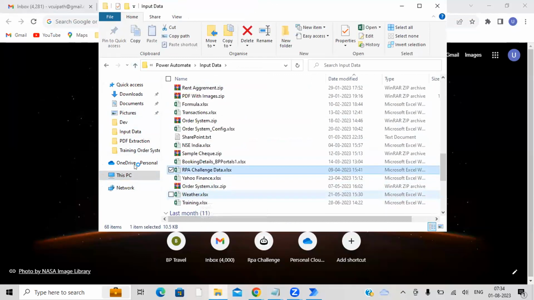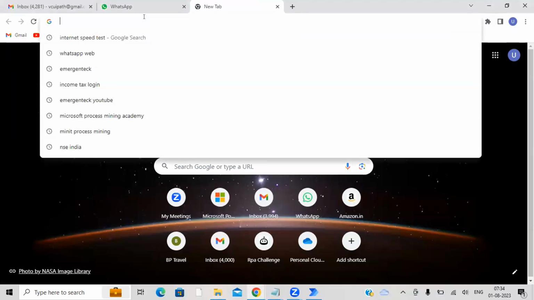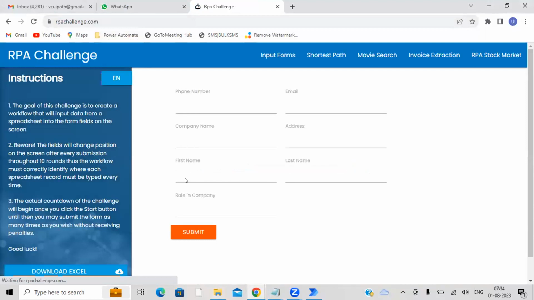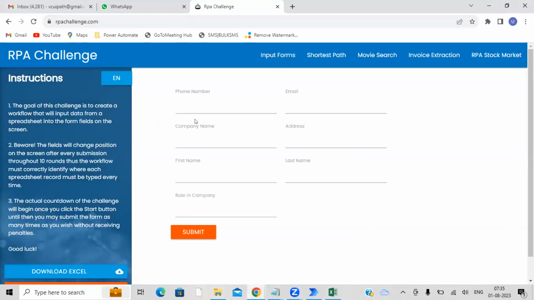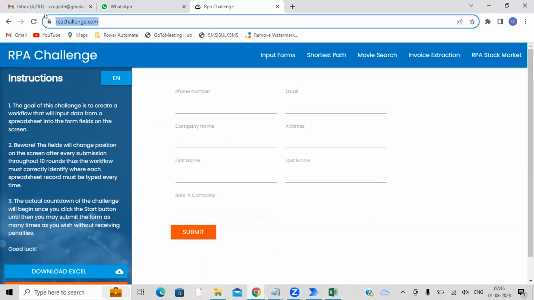So what is our problem statement? This is one of the websites called RPA Challenge. What we have to do is fetch the data from the Excel file, and we have to enter this employee data into this particular application. It's a web-based application, right? This is a website basically, so this is a web-based application.